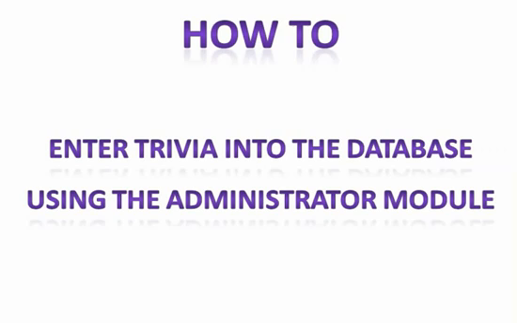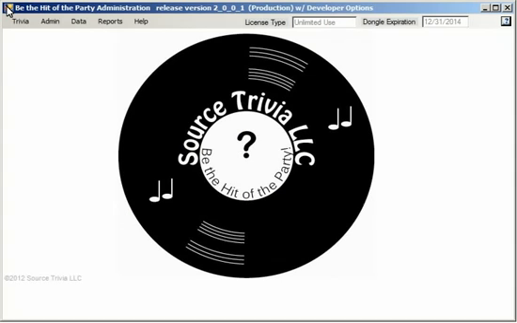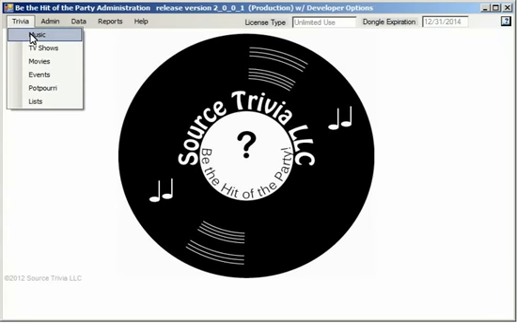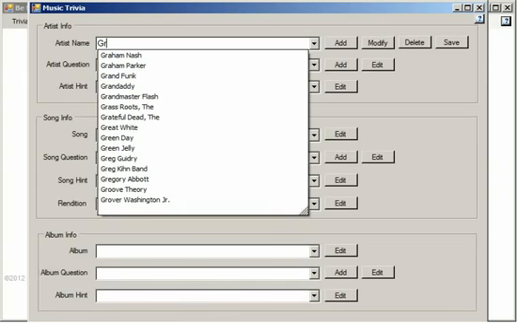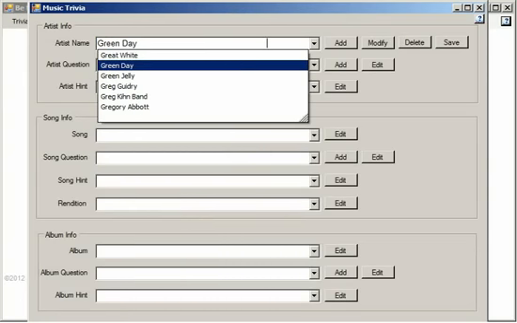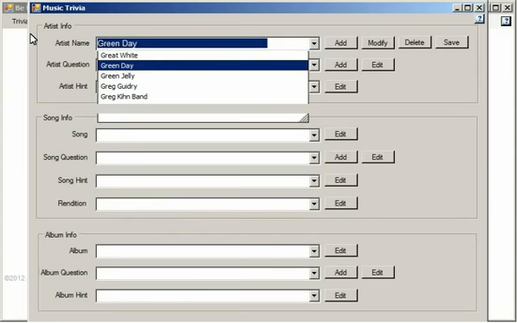To do so, I run the Administrator module. Here is the Administrator module main menu. Select Trivia. Then select Music. I select Green Day by starting to type their name and then selecting them from the filtered list.